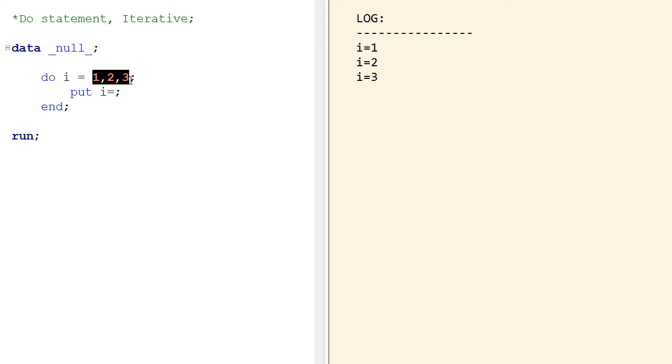And the values that you have in this list should be of the same type. I mean, either all the values should be numbers, or all the values should be letters, but not one of them numbers and the other letters. And that's because this I variable is going to follow the same rules for any variable in SAS, that all the values should be of the same type.